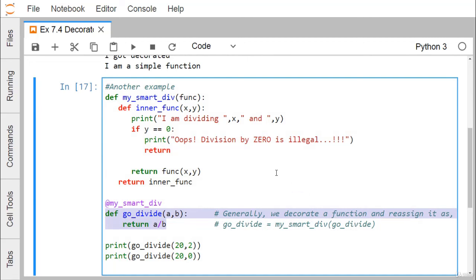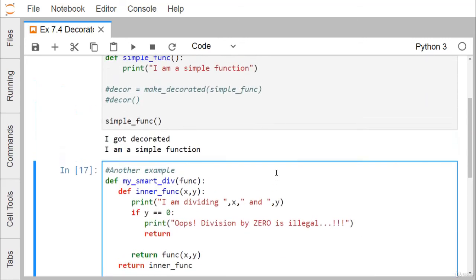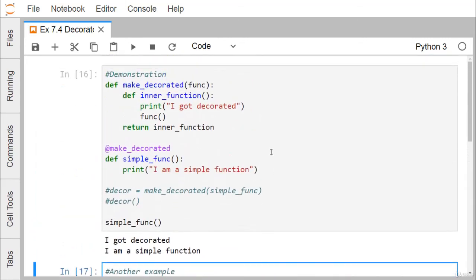So in this demonstration, I have shown you how to use decorator functions and decorators in our Python coding.